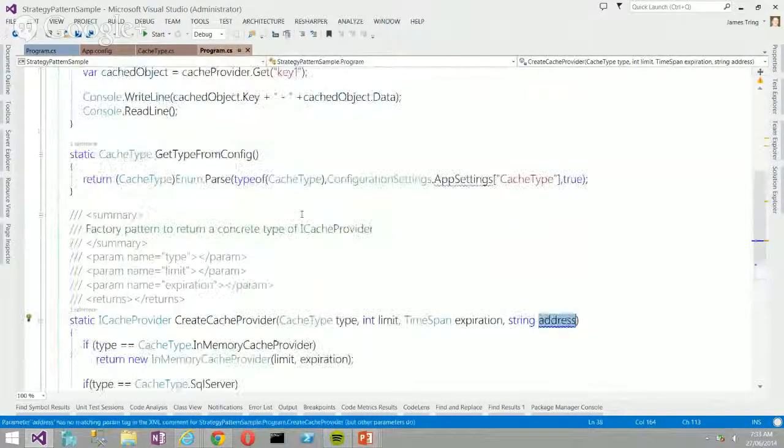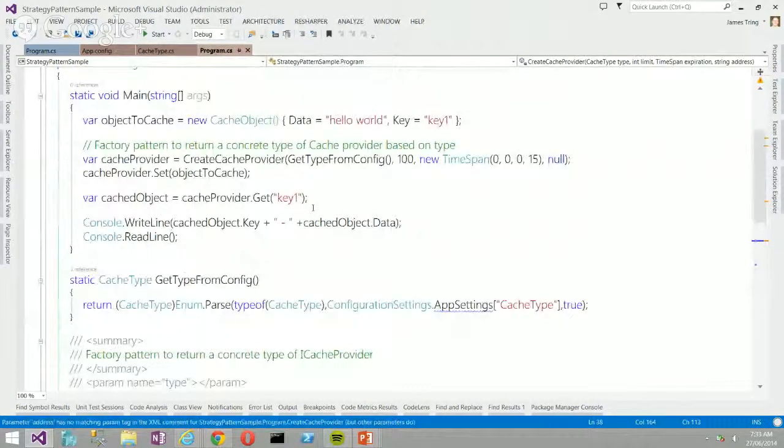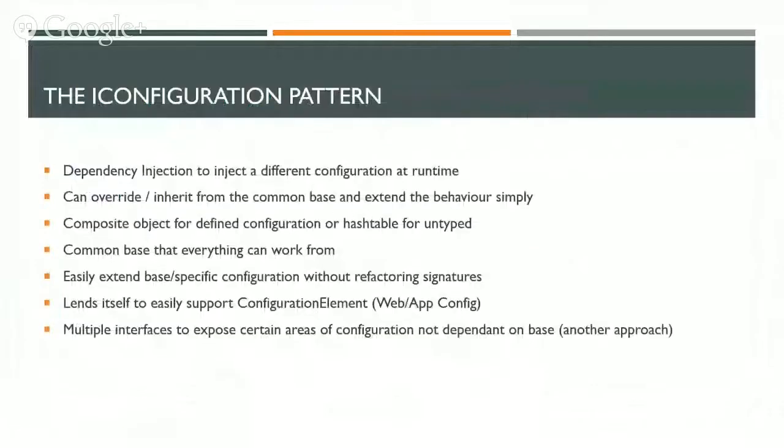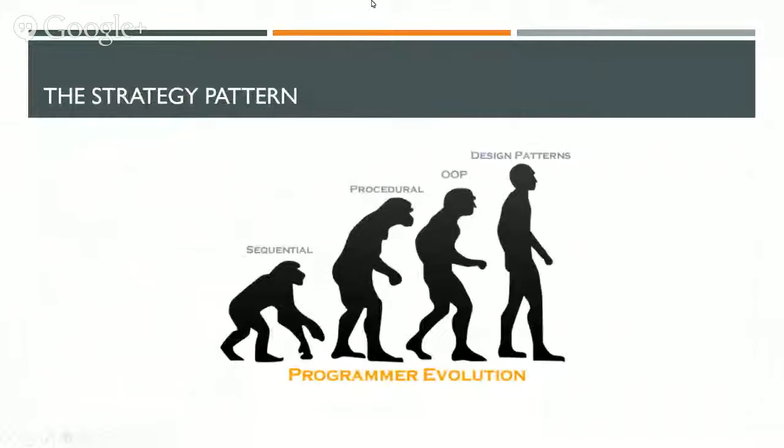So that's an example of the strategy pattern. Basically, we're injecting the logic we want to use at runtime based on either business logic or defined logic. So, jumping back into the presentation again, the strategy pattern and the programmer's evolution. I'm very, very much in favor of design patterns. They make our lives so much easier, and they're there for a reason.